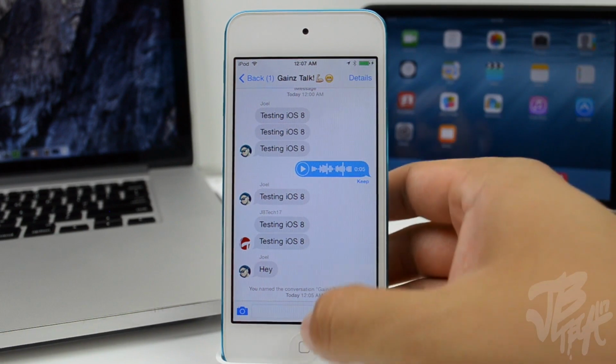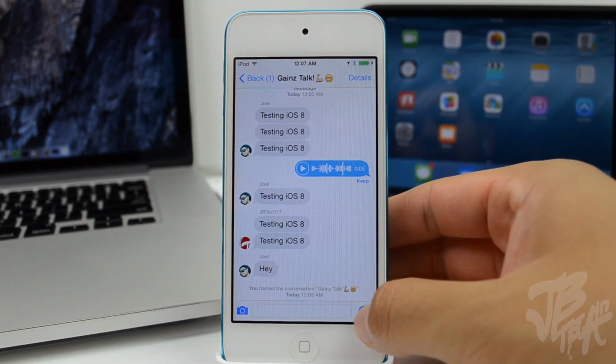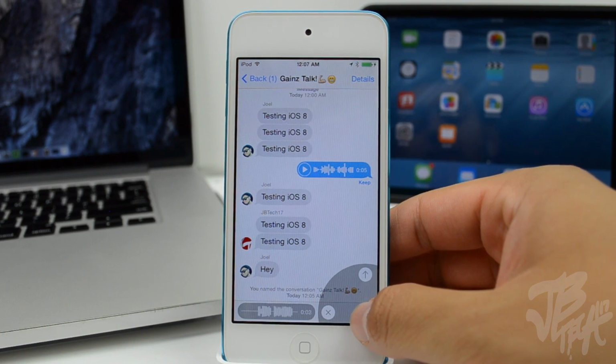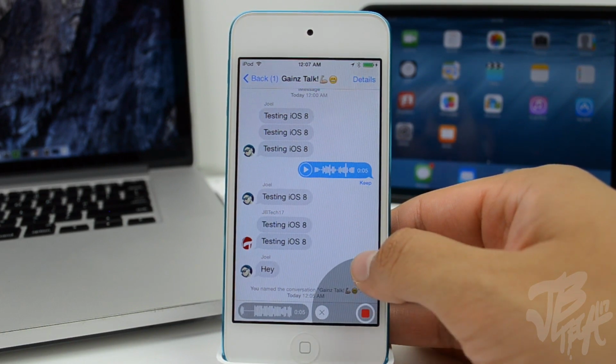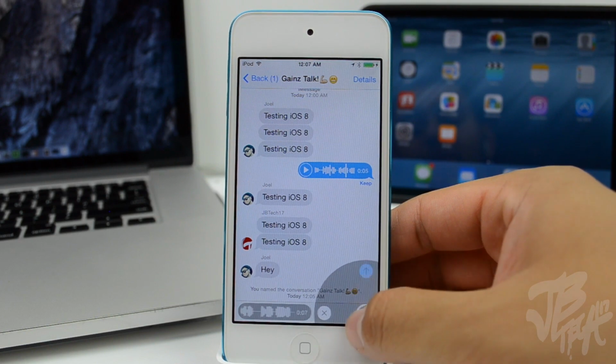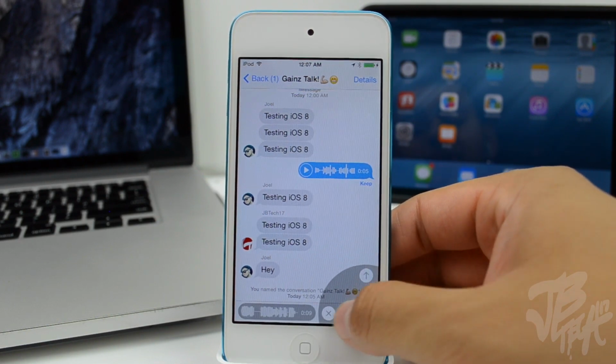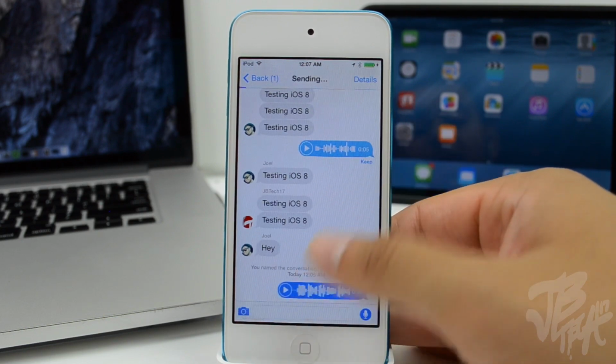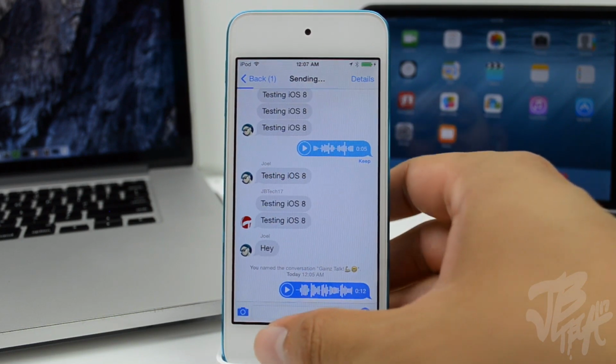But another thing that I want to cover is also the voice. As you saw earlier, if you simply press and hold this, you'll be able to send a voice message, and if you swipe up, it will send automatically without having to press anything else. Or you can cancel it by swiping to the left. So I can swipe up, and then it'll automatically send it out, and that is pretty cool.